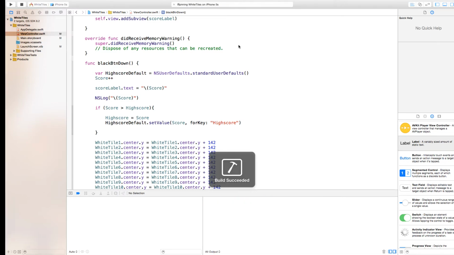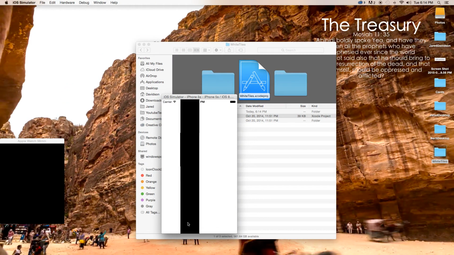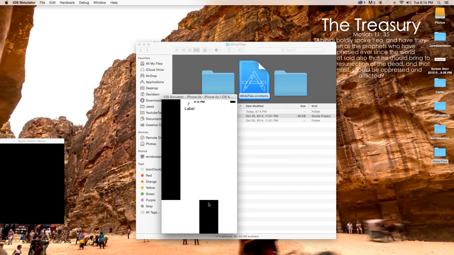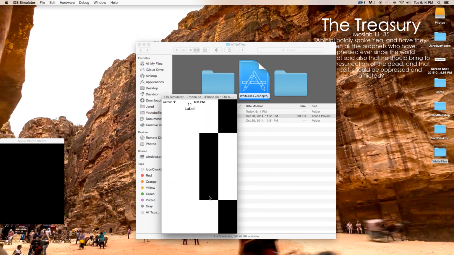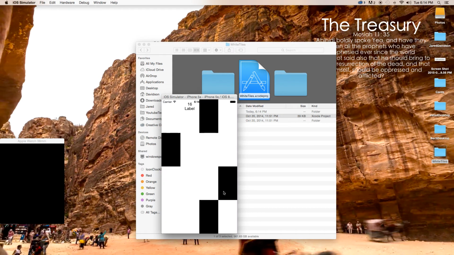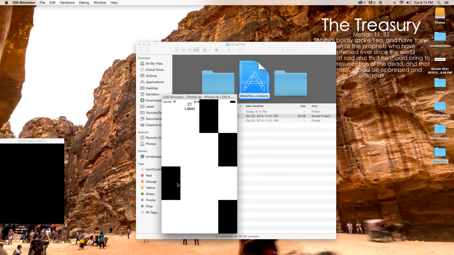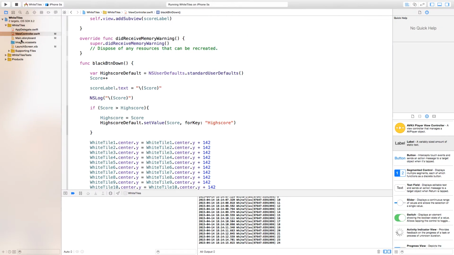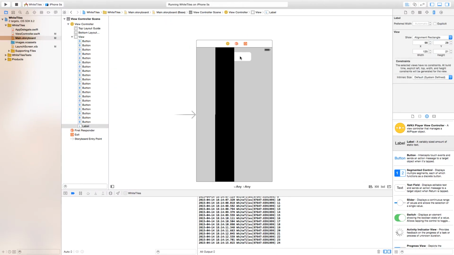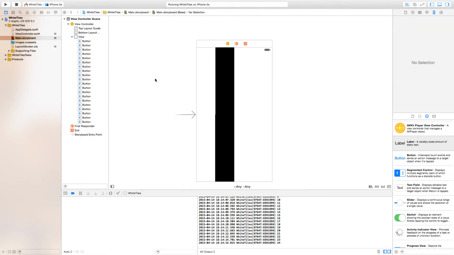So now if we build and run this, you will see that it is now increasing along with our tiles moving randomly. Everything is working perfect now. And of course our label is still there, so head back to your Main.storyboard and just delete that label that we created. And now we're going to also create another scene.